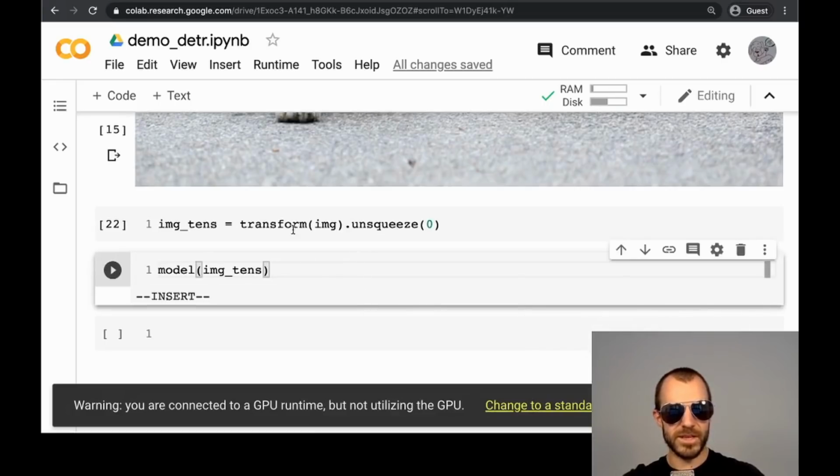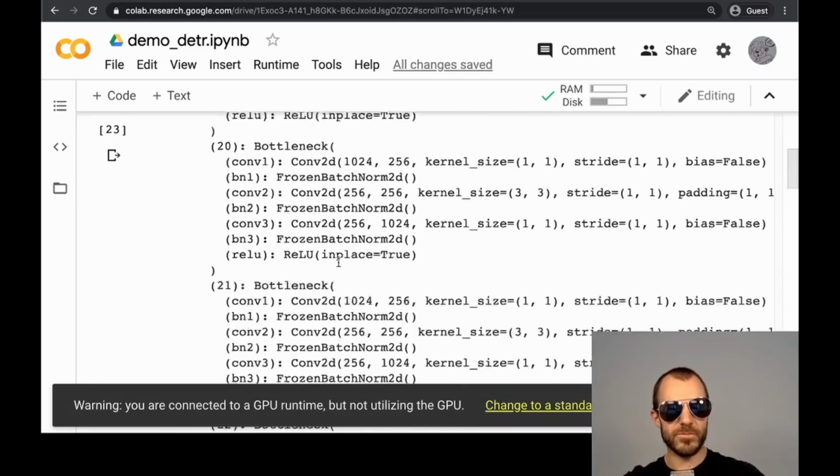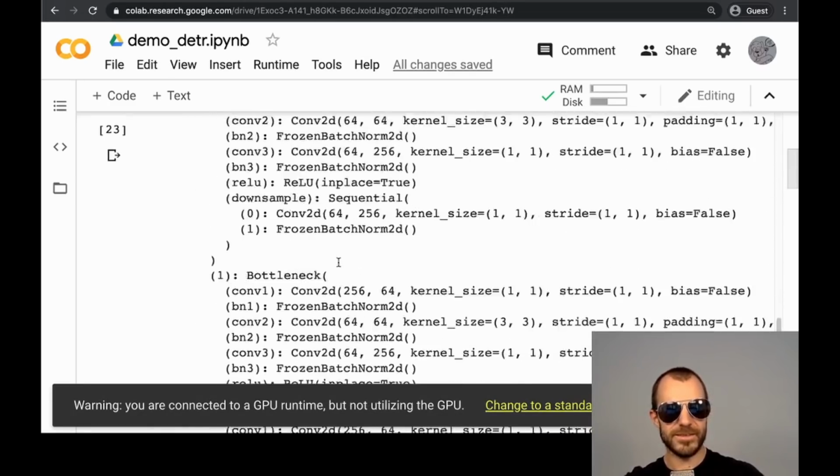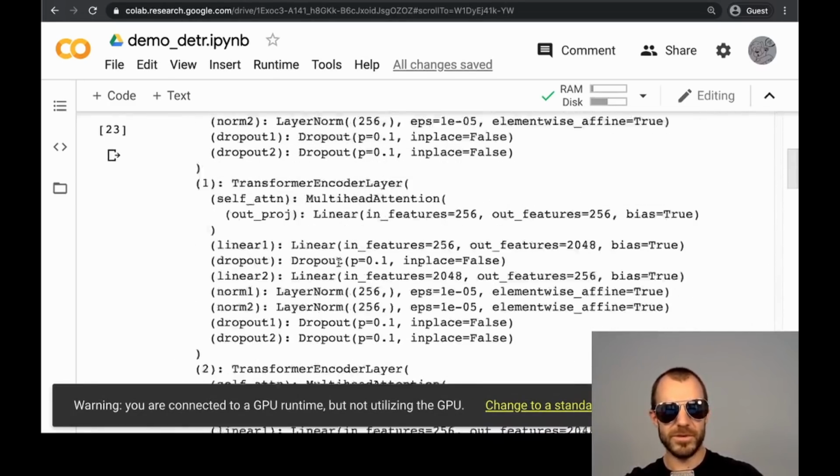Okay, you're not utilizing the GPU. We'll do that. We'll do that. Thanks.